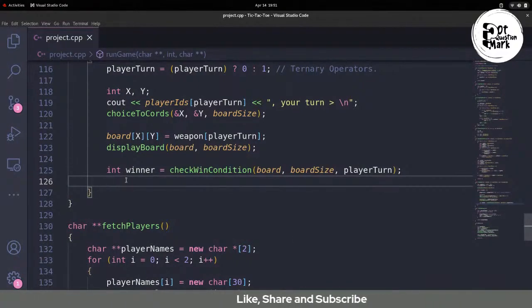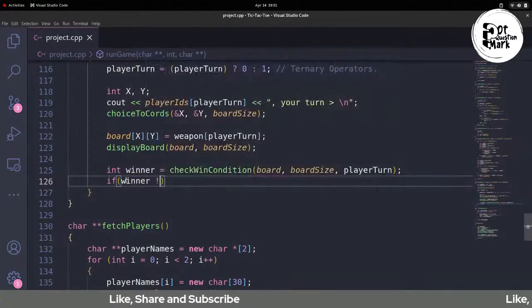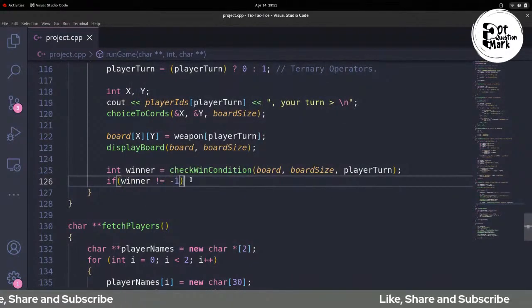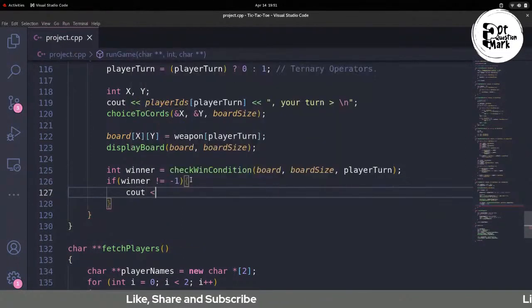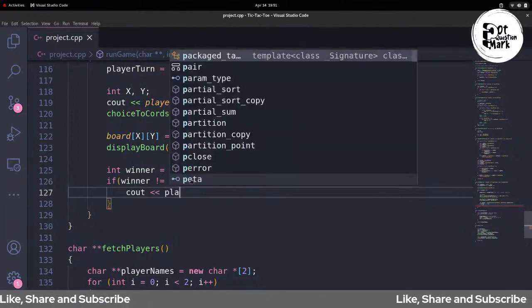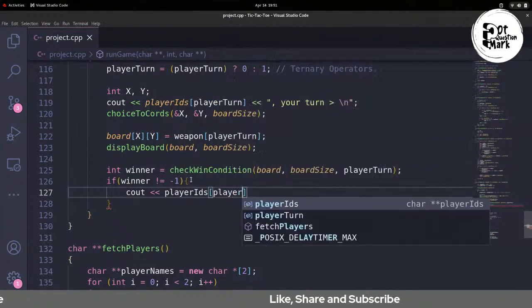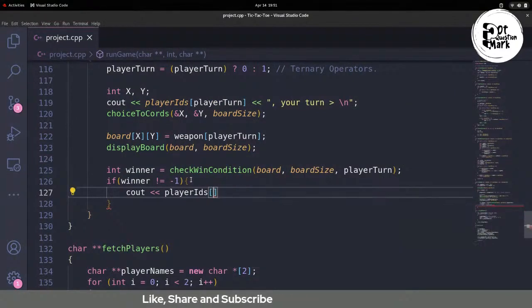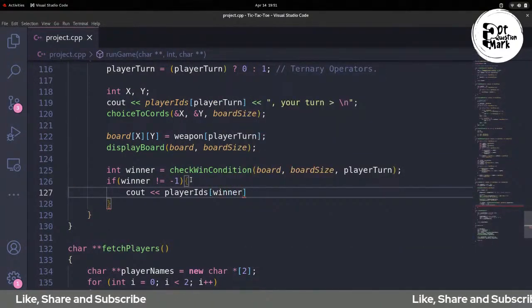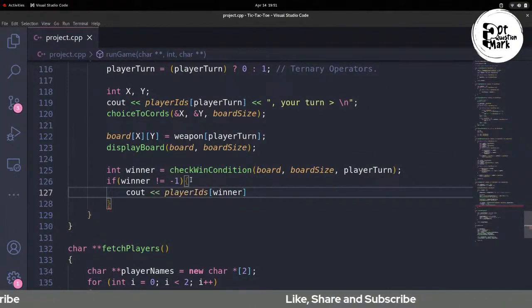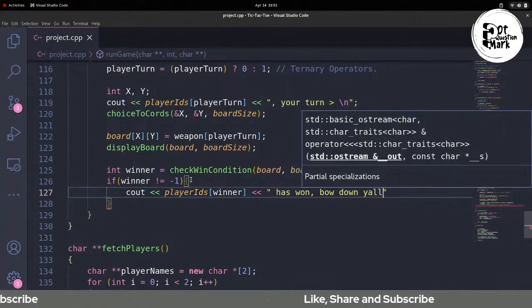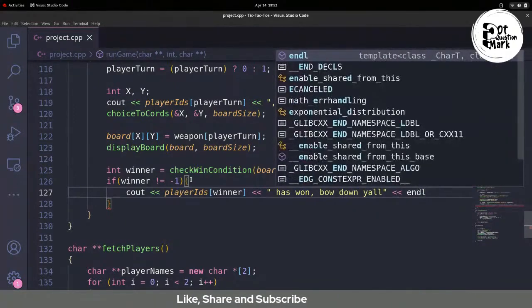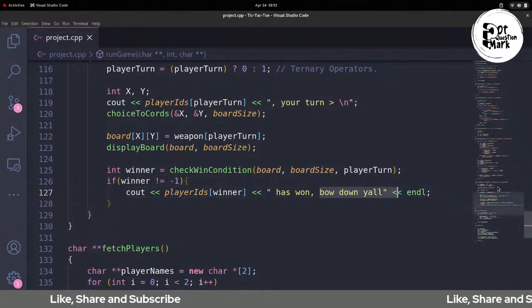I just have to say if winner is not equal to minus 1, because when it is minus 1, the game is drawn. If it is not equal to minus 1, then definitely someone has won. So what I will say is, I'll print out the player ID of whoever's turn it was. Actually, I can also use winner here, because the check win condition was returning the index of the winner. Now I can say has won. Bow down, you all. This is not necessary, but a little spice is necessary.